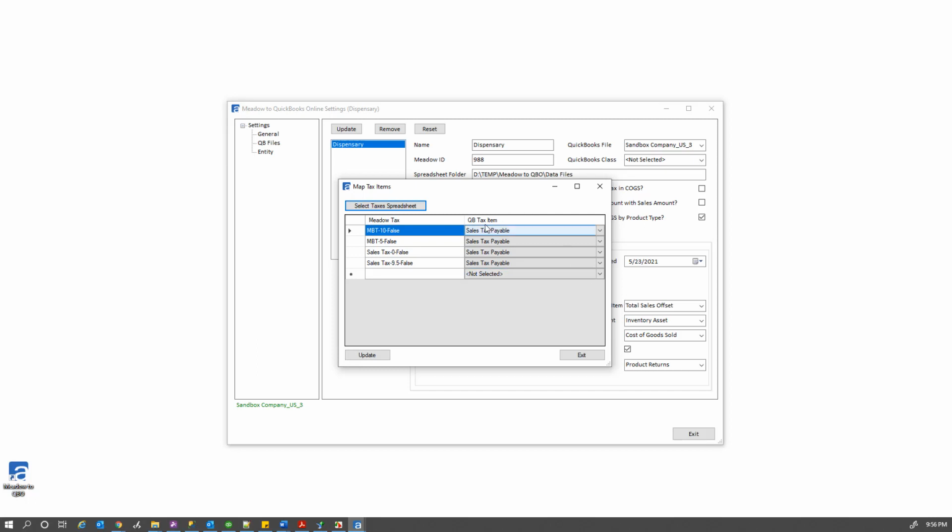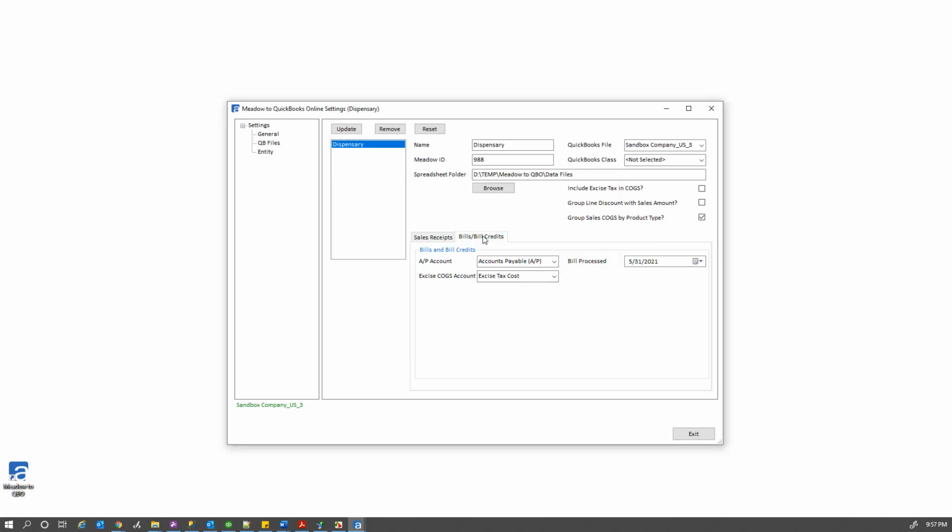And here you can see I've just mapped everything as sales tax payable. So over in QuickBooks, when we saw that invoice, the reason we saw sales tax payable is because that's how I've mapped each one of the taxes, so it doesn't really break it out over on the invoice too well. It does break it out by the different ones, but we just can't tell which ones they are over there. And then we have the bills and credits tab. This is where you assign your accounts payable account and then the excise cost of goods sold GL account.